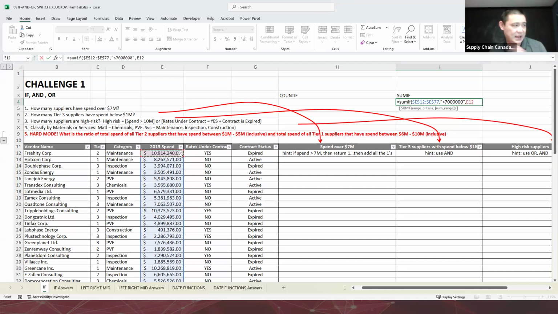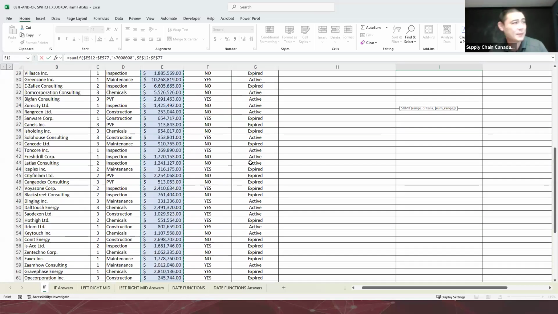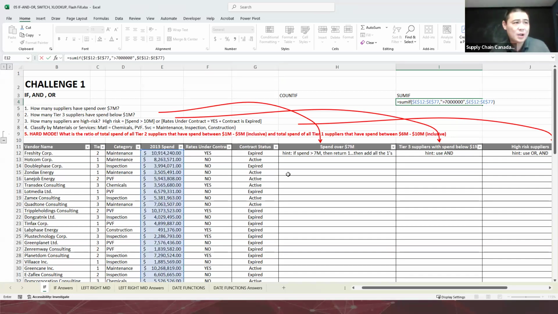Well, the same column that I'm filtering by, I'm going to add it. So instead of saying, are you greater than 7 million, the first row, E12, are you greater than 7 million? Yes. So 10,914 is going to be added. Are you greater than 7? Yes. So this first one's going to be added. The second one: skip, skip, skip, skip, skip, skip, add.